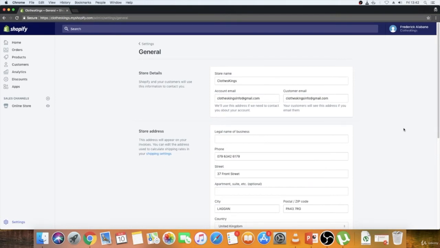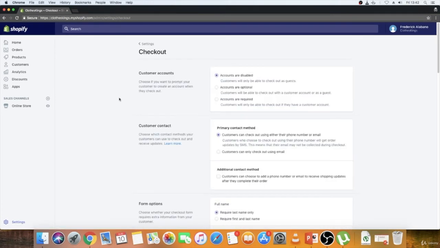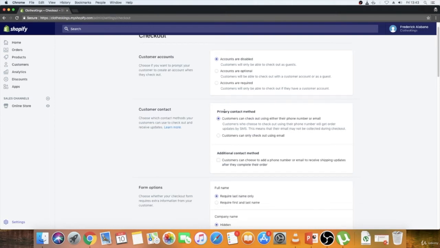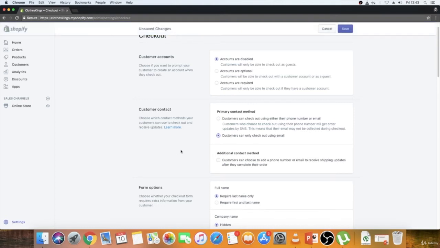So generally it's quite easy. Now we are in the checkout tab. First we have customer accounts. I usually leave it disabled because if you are not a huge brand like Nike, Google, etc., usually creating an account just distracts the customer's attention. For customer contact, I use the second option, where the customer can check out only with email, because we need to collect the emails to do email marketing. I will show you how to do this in the third module of this course.